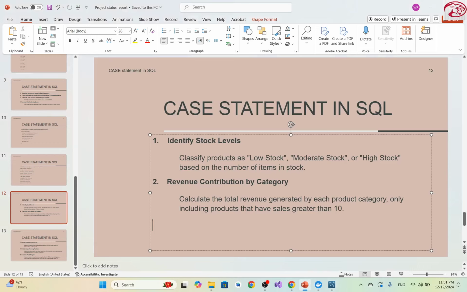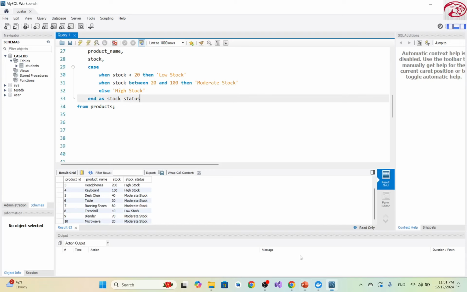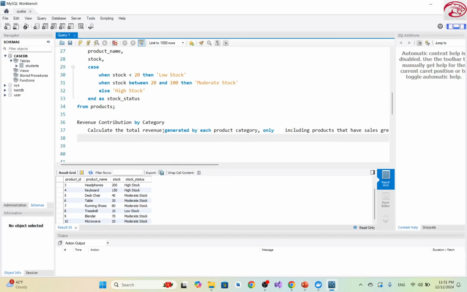So question number 2 says revenue contribution by category. Calculate the total revenue generated by each product category. Only include products that have sales greater than 10. So let me copy this just in case we want to refer to this text. Paste it here and let me comment this out.